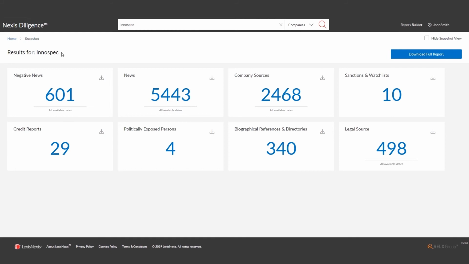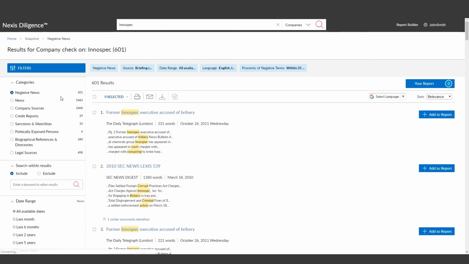As we learned earlier, when a search is finished, the results appear in categorized lists known as the snapshot page. You can click on a category to start your review of the data. In another training video, we'll explore how to work with your results. Be sure to check out that video as well as our other training videos to show the full power of using Nexis Diligence in your due diligence process.